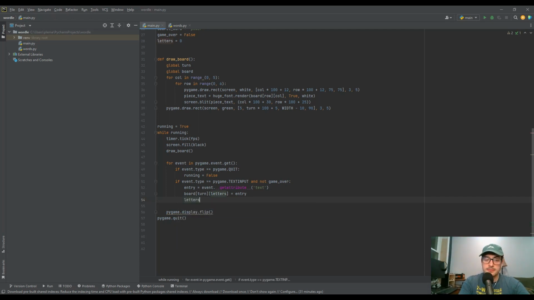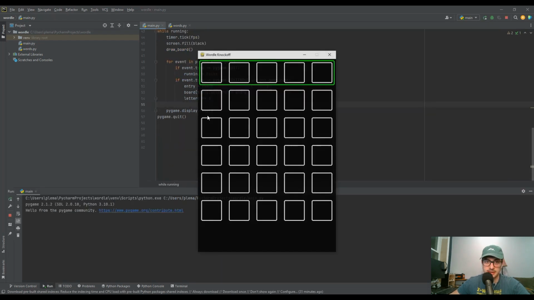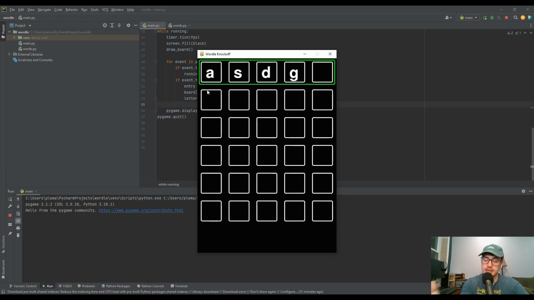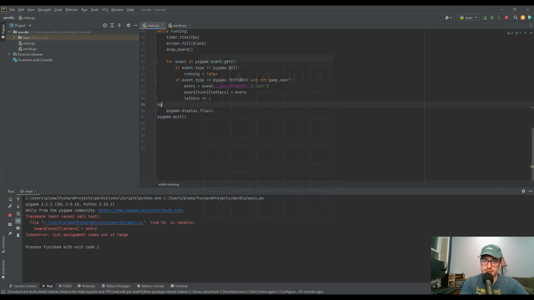But then we have to move letters forward. So letters plus equal 1. And you should be familiar, this is just shorthand for writing letters equals letters plus 1. So whatever value you already had in the variable letters, we're just adding 1 to it. And now I'm just going to boot it up and see if I can type a few. Yeah, so I can type letters. That's nice. But if I go past 5, it's going to give me this value out of range because we're not checking to see if that's the end of a turn, if you've filled up your letter box.